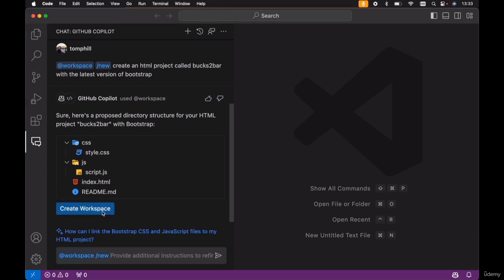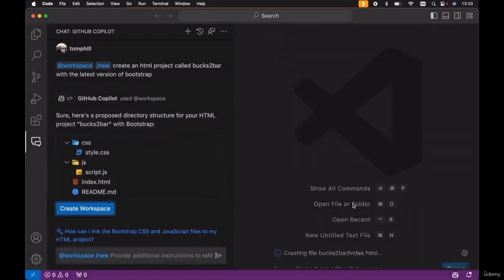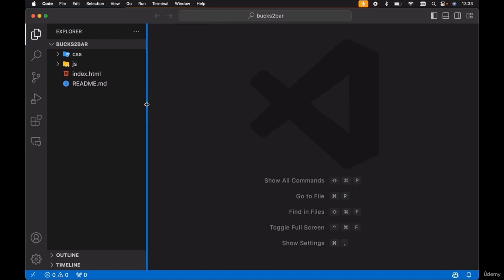So let's hit create workspace and we'll be prompted to select the parent folder where we want to create our new project. I'm going to select my web projects folder here and select as parent folder. And we can see here that GitHub Copilot Chat is actually creating all these files now as part of our brand new project. And there we go. We haven't done anything so far. We haven't written any code. We haven't created any files manually. GitHub Copilot Chat has set all of this up for us.